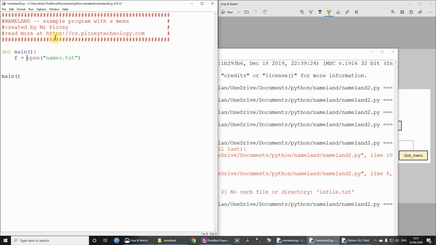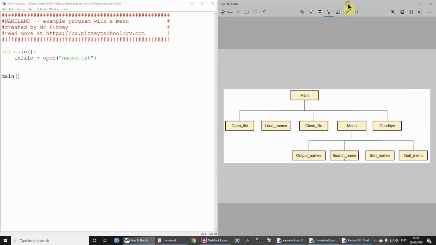Okay, so what that then does is it opens names.txt with read-only access. It returns that as a stream. That returned stream is then assigned, that's the assignment operator, assigned to the variable f. Okay, now you don't need to call it f. You know, it might be better to call it something like infile if that's what it is. So let's have a look.